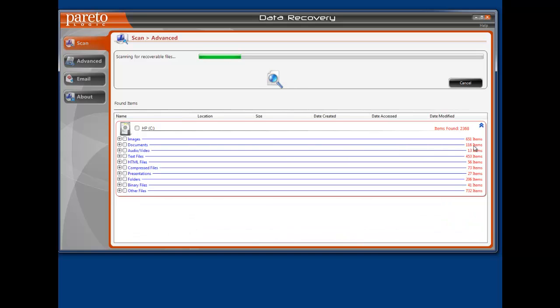So far it's up to 116 documents, 651 images, 453 text files. The other files, I'm not sure what all those are, probably mostly just computer files that won't do me much good. I was more interested in getting the images, the documents, text files, HTML files, and also presentations. Those were the ones I was looking for. And as you can see, it's only about, I don't know, 20% done. So I'm going to go ahead and pause this video just briefly for a second, and then we'll come back to it as soon as it's done.